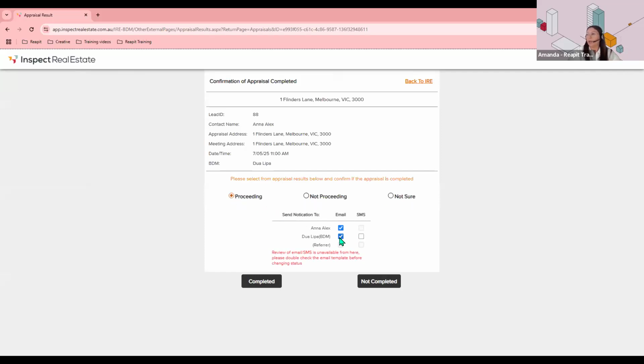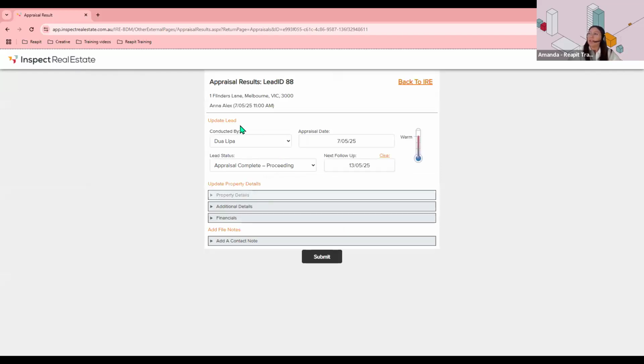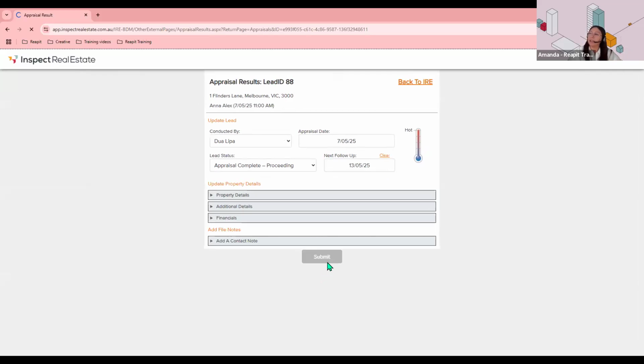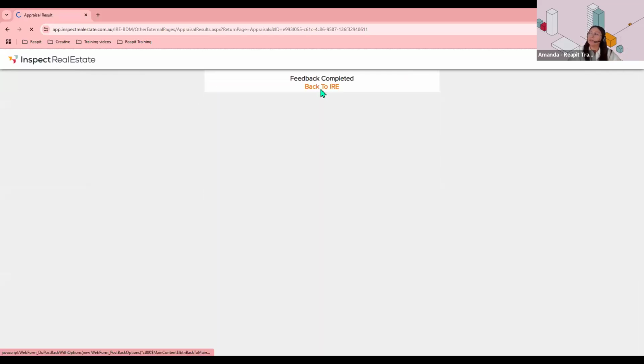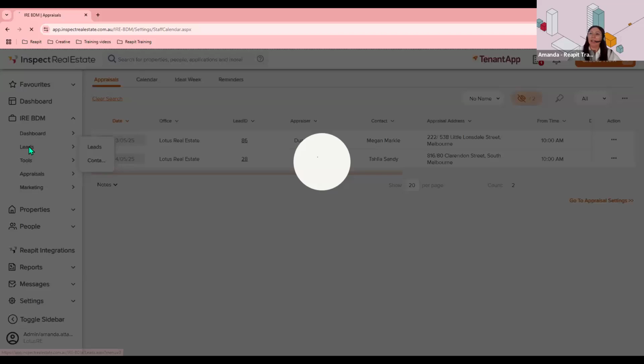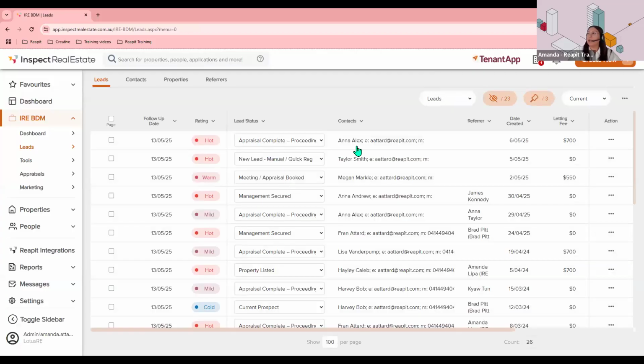These statuses are also attached to messages if you've got them ticked on. It's at this point here, I might want to change this to a hot lead now because they're proceeding. I can add any additional information, my financials that we've spoken about, and click submit. Back to my leads on REI BDM leads. There we are. Anna and Alex, they're in the appraisal completed proceeding.